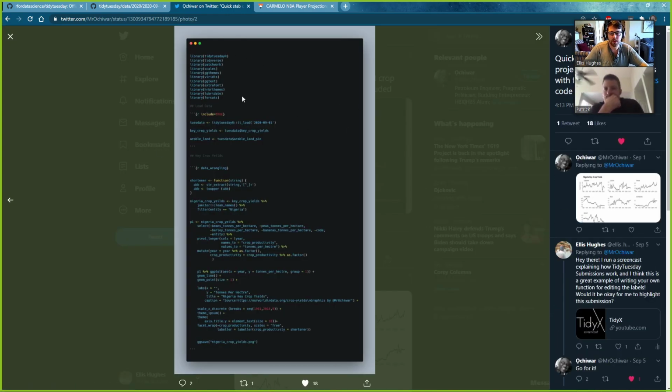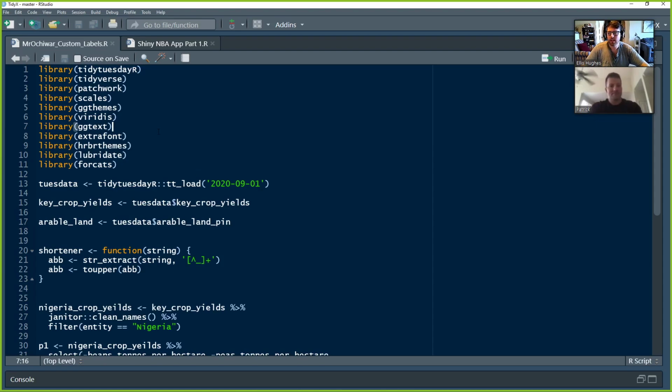He posted his code as an image here using the Carbon website. It's a pretty cool way to show your code. We took that code and transcribed it into our RStudio session, so we're going to hop into that right now. All right, so here is the code that was in that image. We wrote it all down here for y'all so we can go through it, and this will be available on the TidyX GitHub as well.